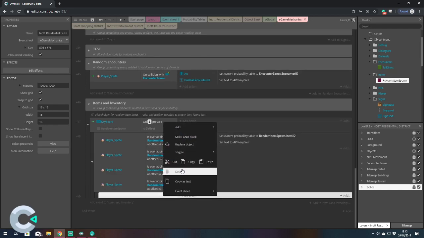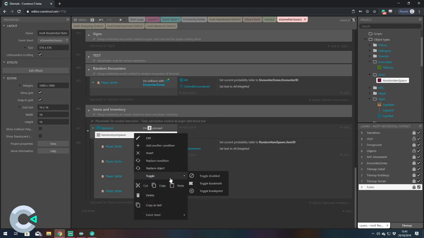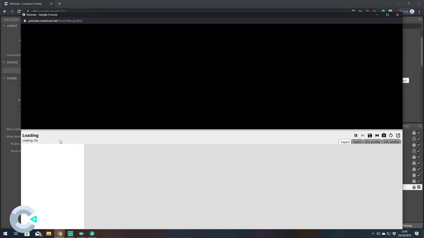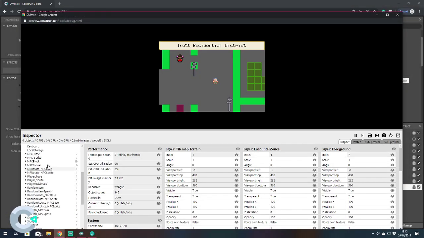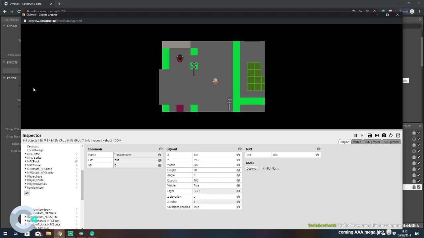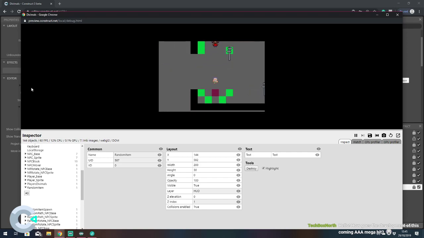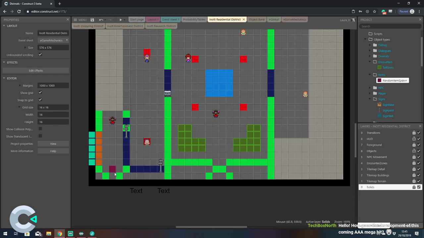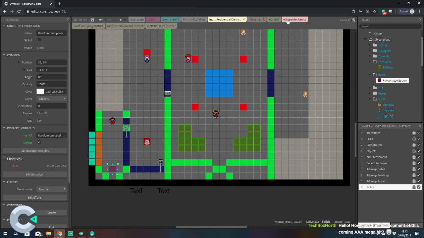Get rid of that. And undo that. Item lovely. Nope. Have I actually set that? Set to collect. Okay, so that's obvious.